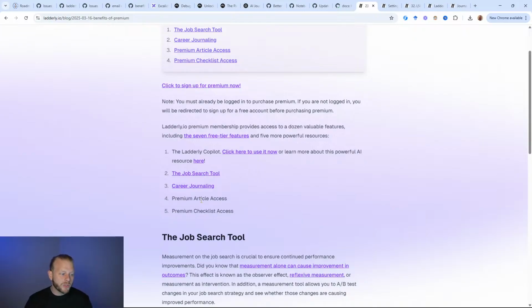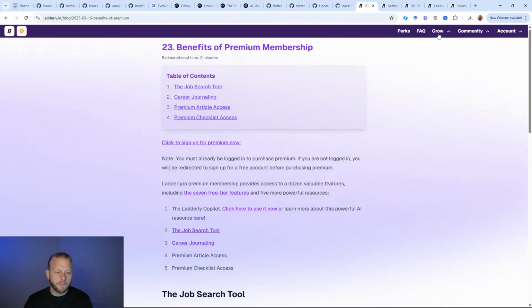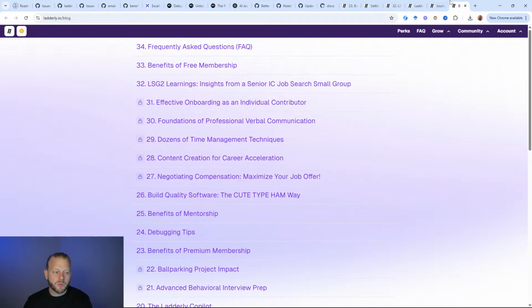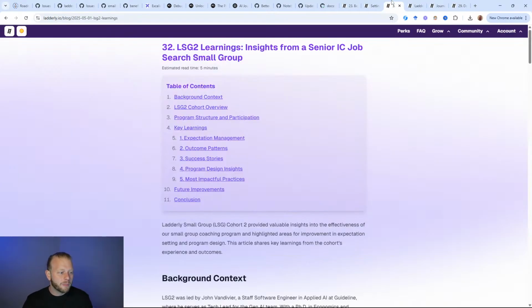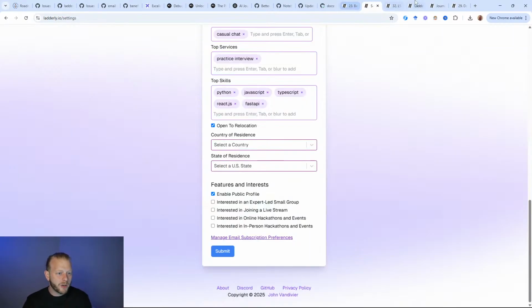Premium articles, I think these are really cool. One of my favorites right now is the time management techniques. So these time management techniques, I think they more than pay for premium alone. They give you time back, hours and hours back each month. For me, that's worth a lot. Different people value their time differently, but for me, this article alone is worth the cost of premium. But that's just one of several of the premium articles.